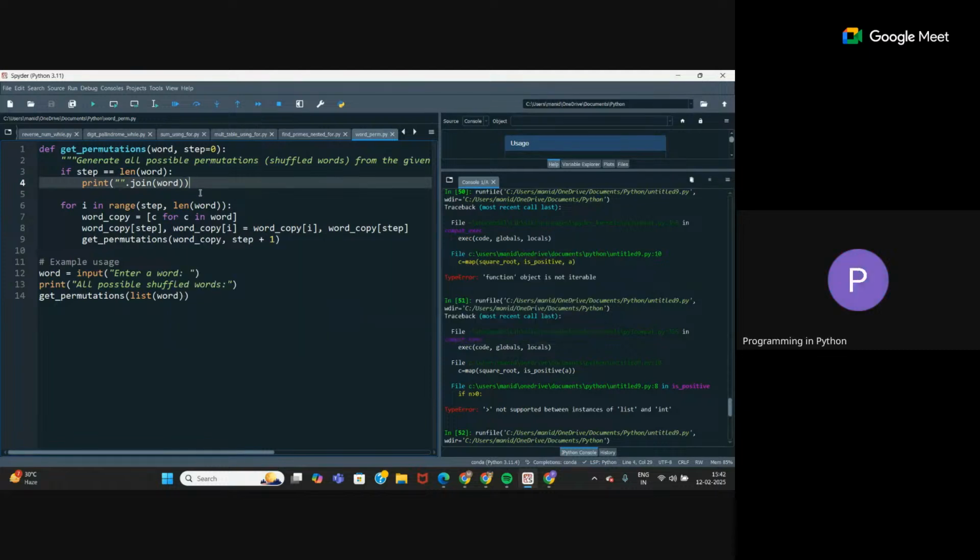3, ma'am. 3 is the length of ABC. Yeah. So 0 is not equal to 3, so it won't print anything. Base condition not satisfied. So you come to the for loop. So for I in range, step till length of word, that is length of word minus 1. So step starts from 0, length is 3, so it will go for 0, 1 and 2.